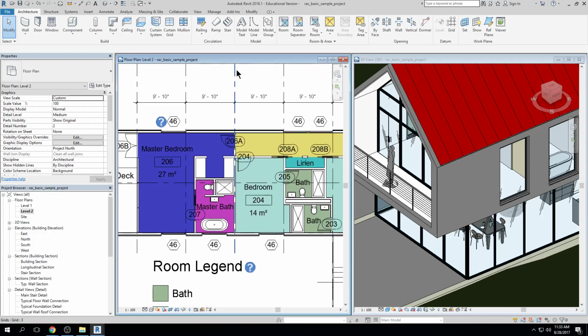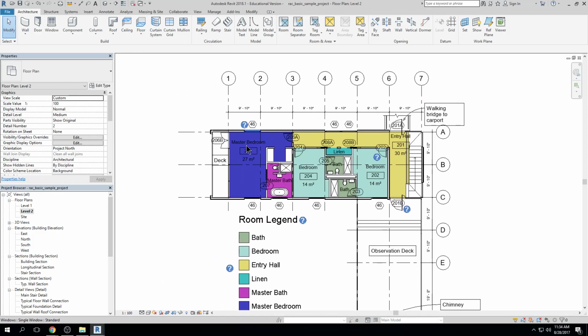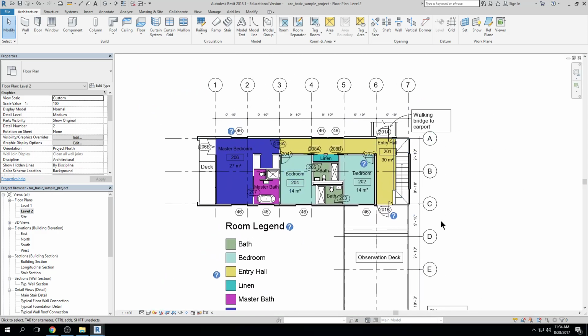Okay. So let's talk about our interface a little bit more. When we are drawing, we can draw in a lot of different places in Revit. I can draw in floor plan view, I can draw in elevation view, I can draw in sectional view. My drawing board is essentially this area here. It's this white background. This is where I'm going to draw.